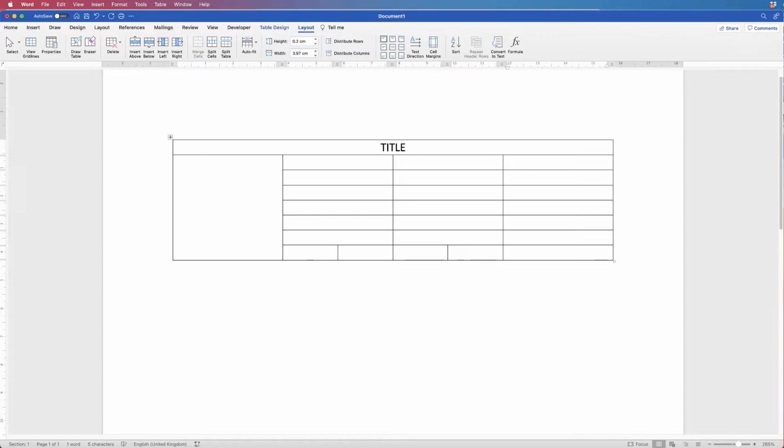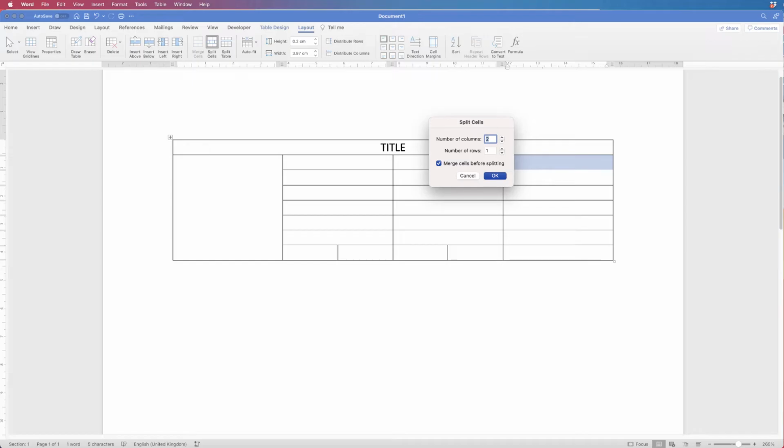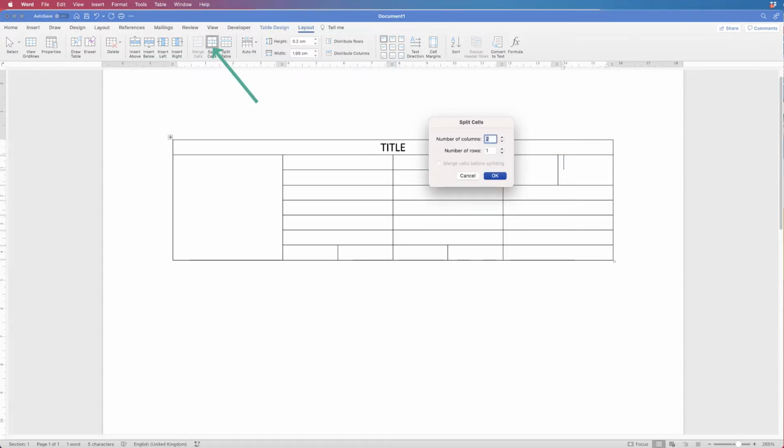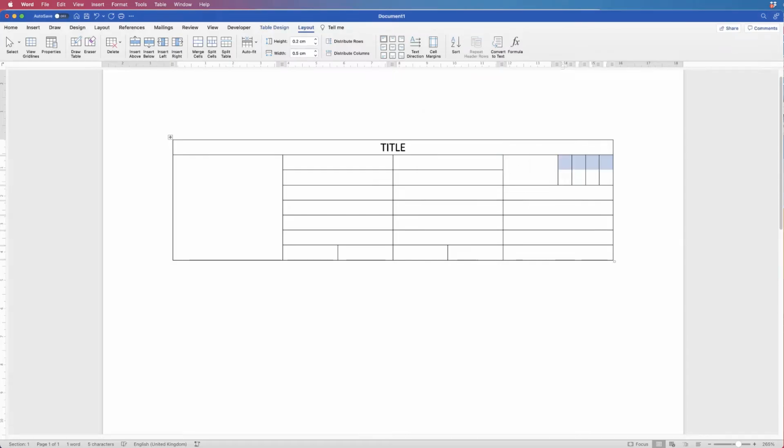Now let's say for example I wanted this cell here to be a double height but split in half. I can select the 2 cells, I can merge them, and then I can split the cells into 2 columns and 1 row and click OK. And once again we can move this line if we choose to do so. I can further split this cell here. Let's split it into further 4. So select number of columns 4, click OK, and you can see how we've split that cell into 4.